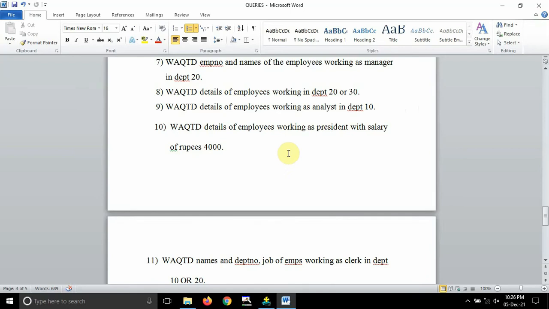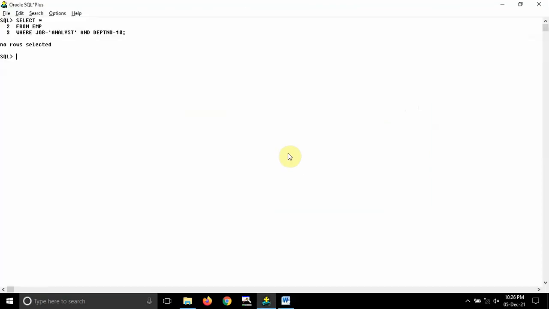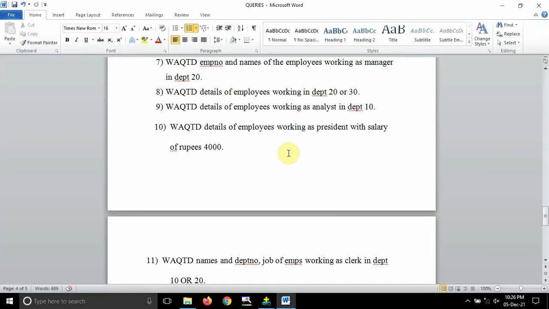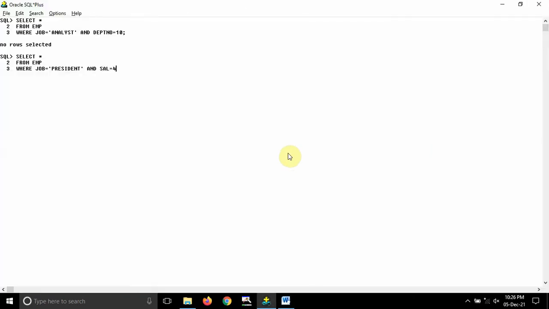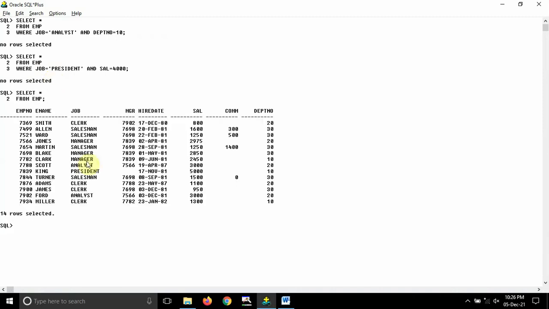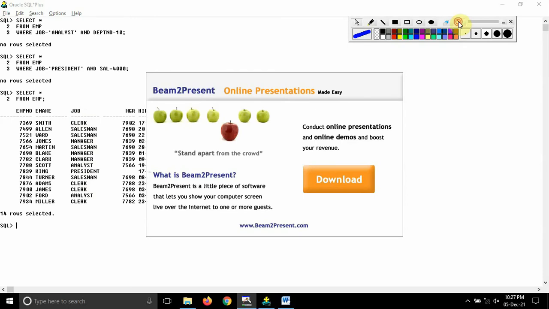Okay, so 10th one, write a query to display details of employees working as president with salary of rupees 4,000. So I need to display the details of employees working as president. So I will write select star from EMP where job is equal to president and salary of rupees 4,000. So salary is equal to 4,000. So this is it, guys. Select star from EMP, and you can see there is only one guy who is working as president. Okay, so this is also right, guys.